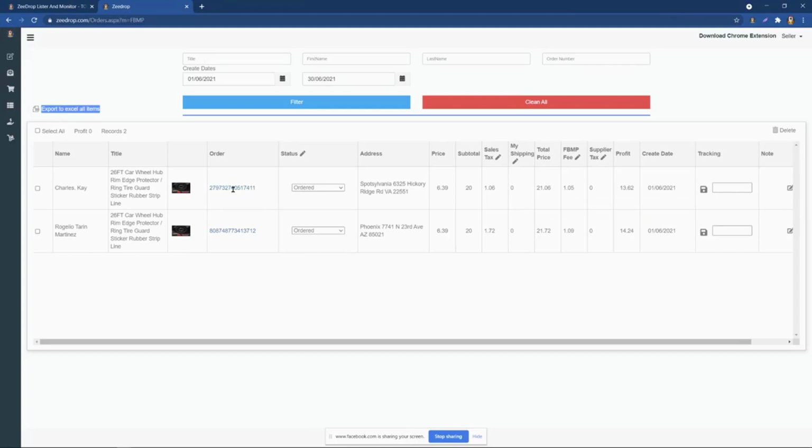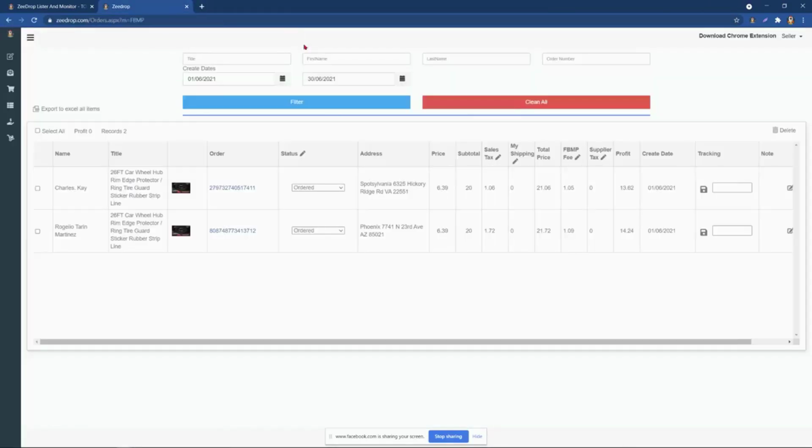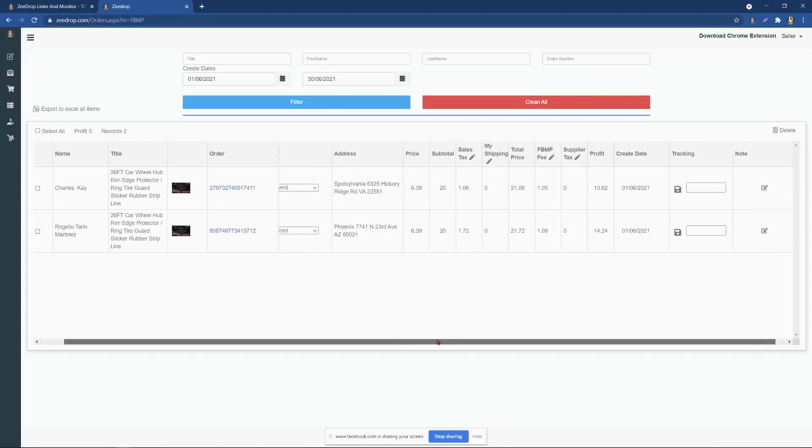And then you've got the Facebook Marketplace order number. You can also click right on this, and it's going to take you to that order. We've got status, so you can say whether or not you've ordered it, whether you're waiting for tracking or shipped, and we will be adding the word delivered. Don't you guys worry. And then customer address.